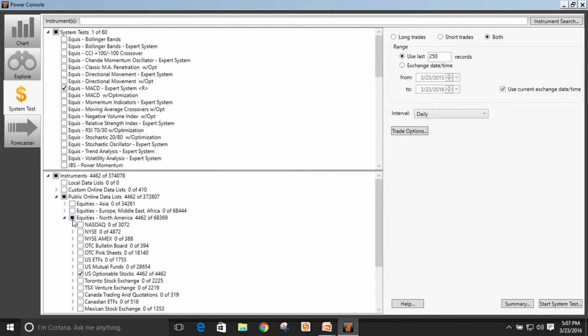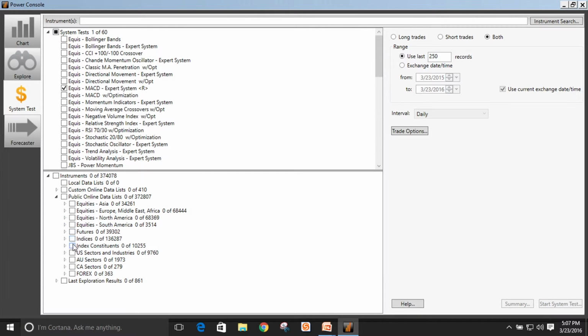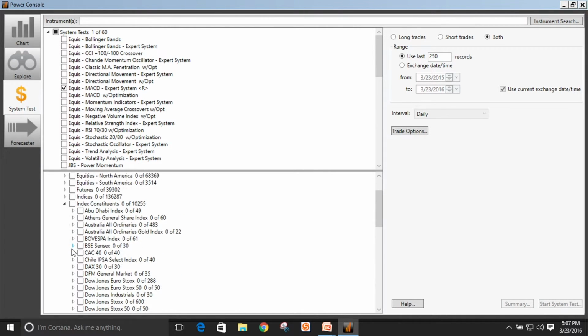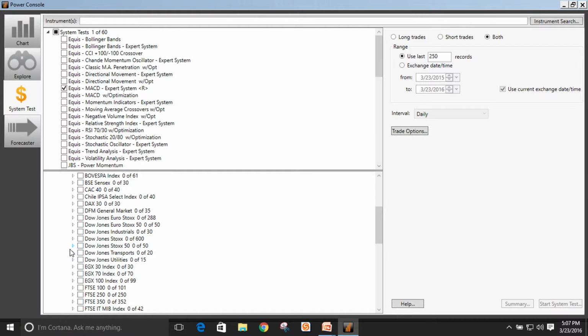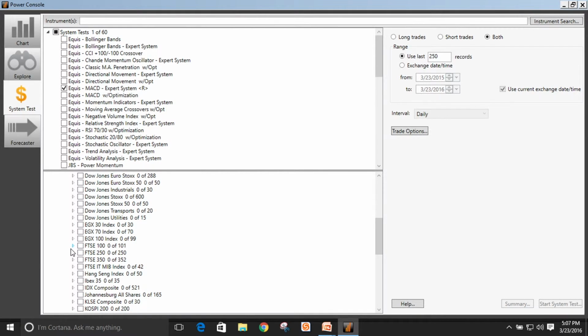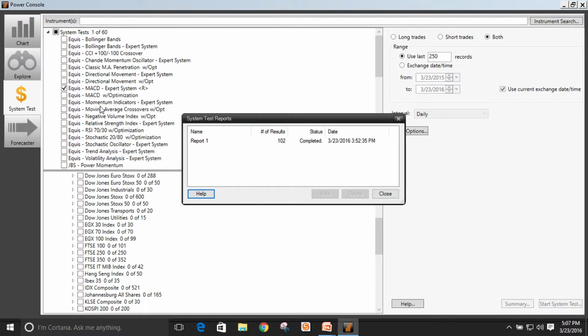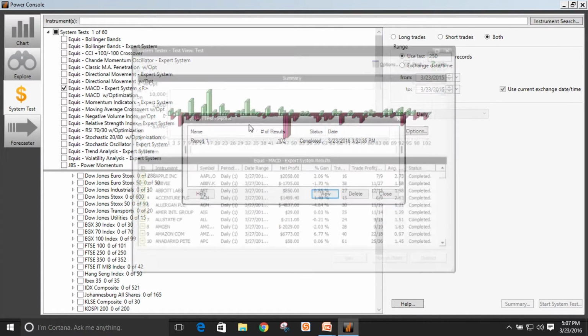Instead of doing the optionables, you can come in here and say, okay, well, I don't really want to do all of them. I want to just do maybe the S&P 500 or the Dow Jones or the FTSE. And that will allow you to do that kind of analysis and that kind of work. The output of that work is a report. So in this particular case, I tested the MACD. I'm going to go ahead and click on this. I'm going to go ahead and view the report.